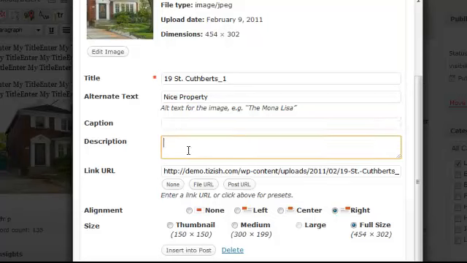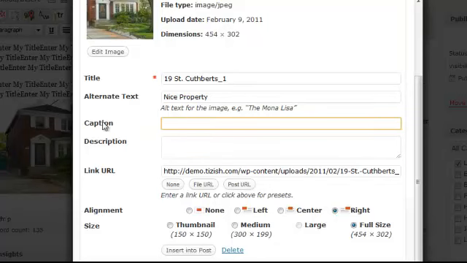Now, caption and description, this will just add a nice frame around it. So let's say caption, I'll say check out my house. And now let's go ahead and insert this one into the post. We'll put no positioning. We'll insert into the post.